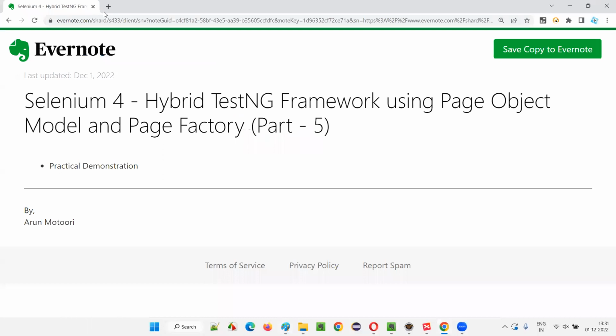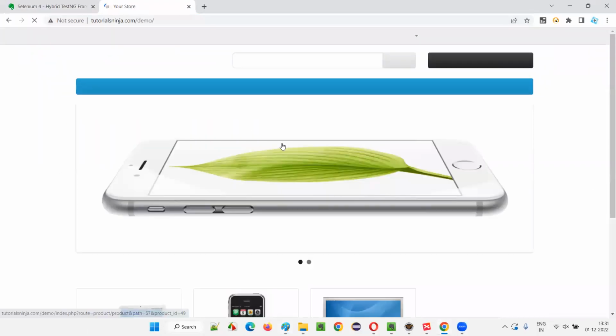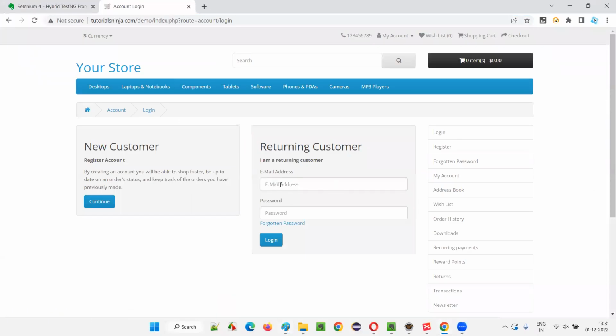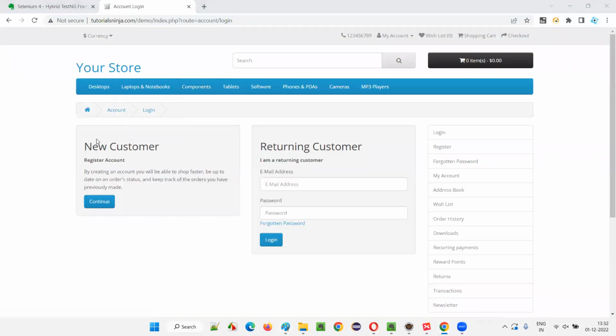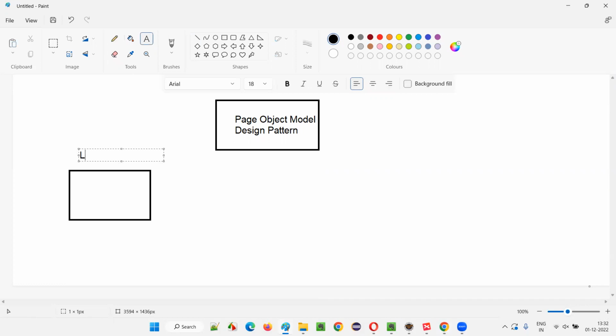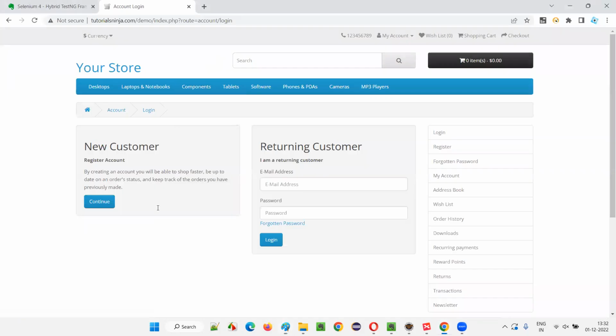For example, if I take you to the login page of this application, we have some elements like email address, password field, and login button. Three elements are there for now. These three elements I'm going to put inside a file named login page. I'll create a class known as LoginPage.java, and into this LoginPage.java, I'll put the email locator, password locator, login button, and any other locators on this page, which are not there on other pages.